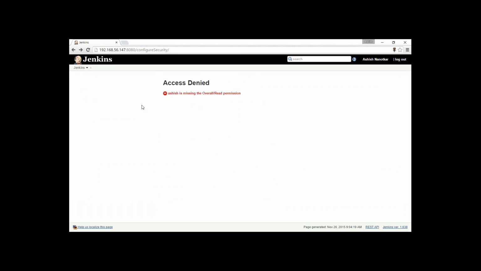Let me check. It's missing the overall read write permission. All right, I have simply messed it up. What I did was I simply pressed enter twice, so it automatically saved the entry and we haven't checked any of the rights. So I just skipped a step here by accidentally hitting enter.